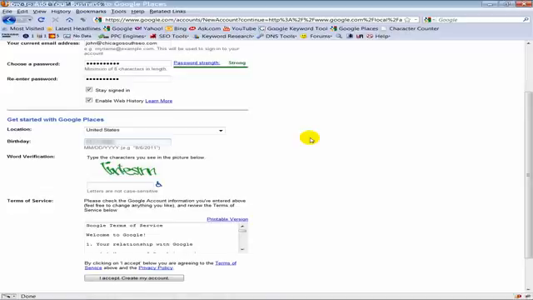Now I know it sounds kind of odd that they would ask you for that, but this is in fact part of Google's terms of service, and if you don't include this, then you're not going to be able to go forward.